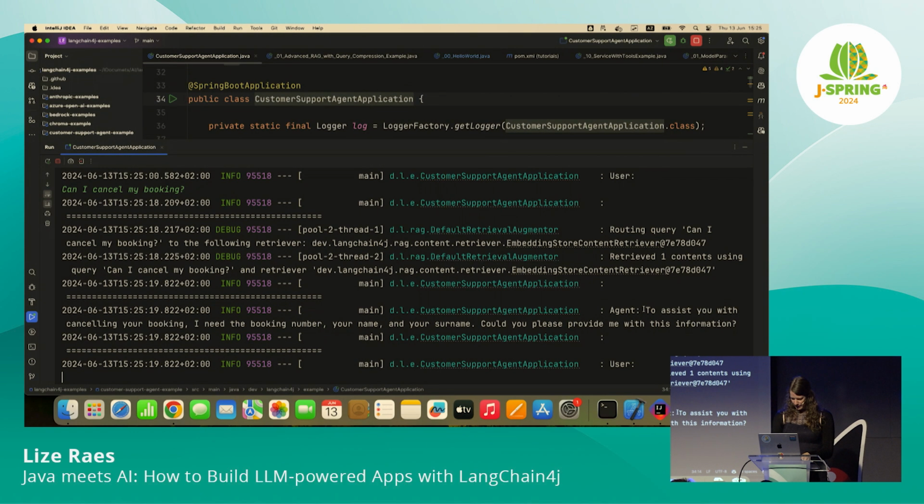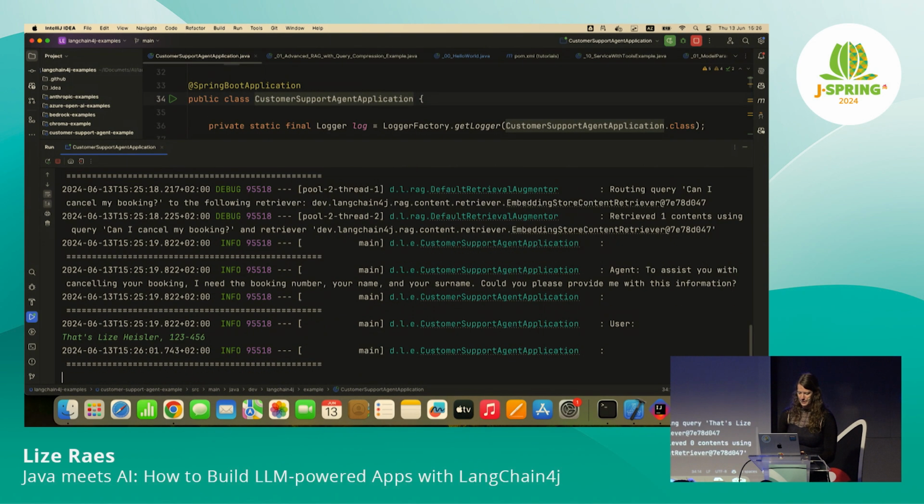So what we get actually back is here. To assist you with canceling your booking, I need the booking number, your name, and your surname. Could you please provide me with this information? So why is it asking this? Because it knows it has a couple of tools available to cancel bookings, and those are the things it needs to know. So it's asked me for those and only those that it needs. So I'm going to write that is Lize Heisler, why not, and my code.